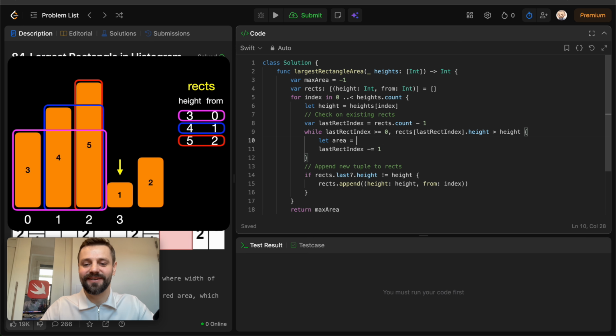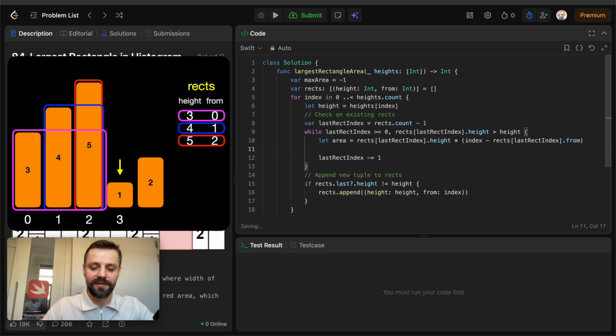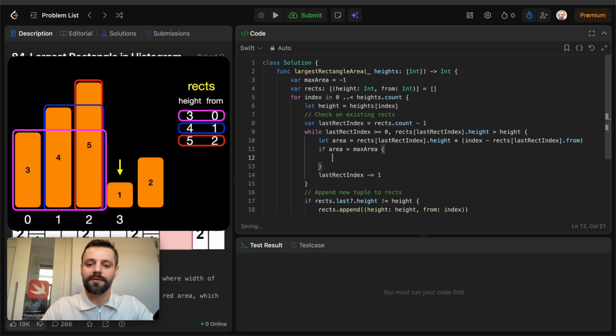First of all, we're going to calculate the area of this rectangle. For that, we are going to use the height of the rectangle and multiply it by the width. Width in this case is going to be calculated as the current index minus the start index of this rectangle. And finally, if the area is greater than our current max area, then we are going to just replace it with the new value. Nice.